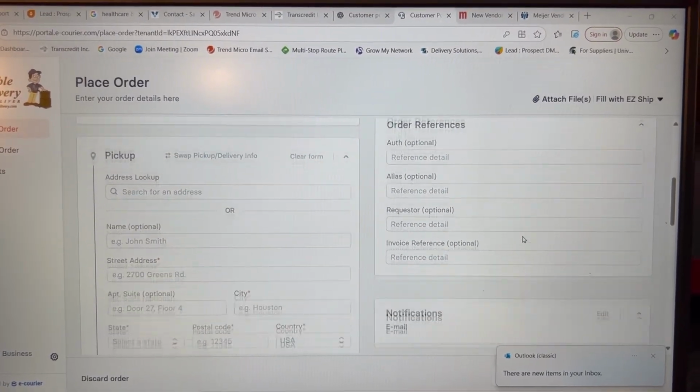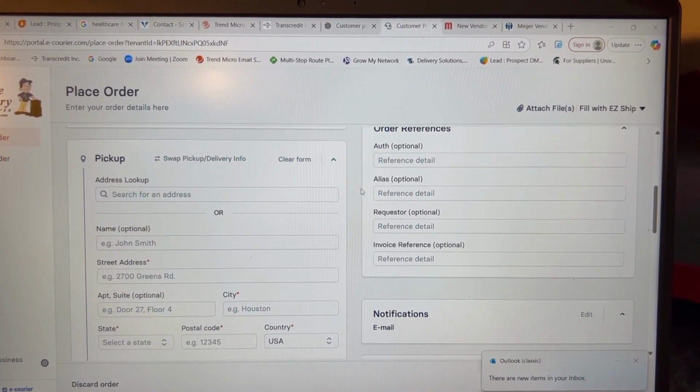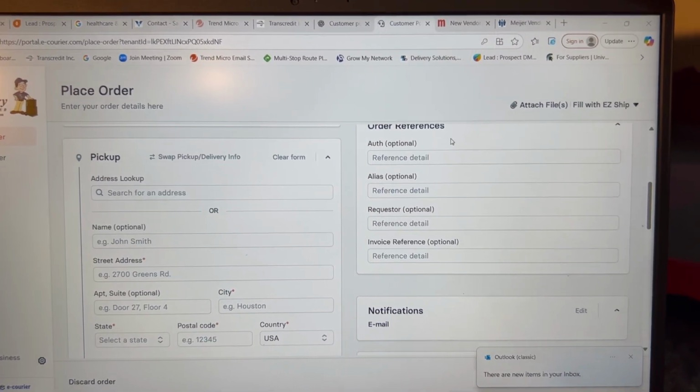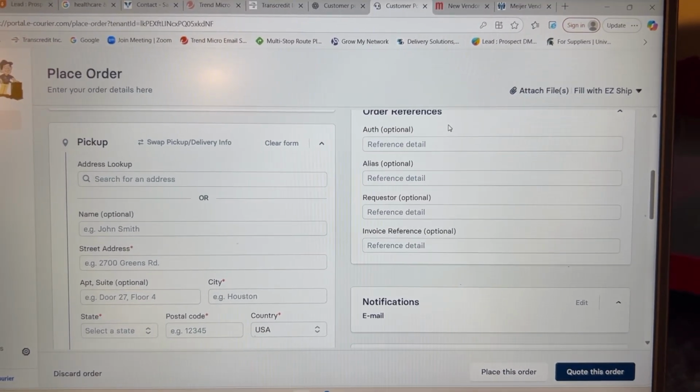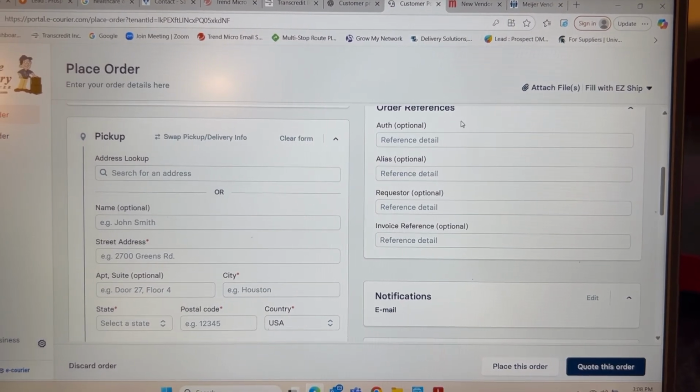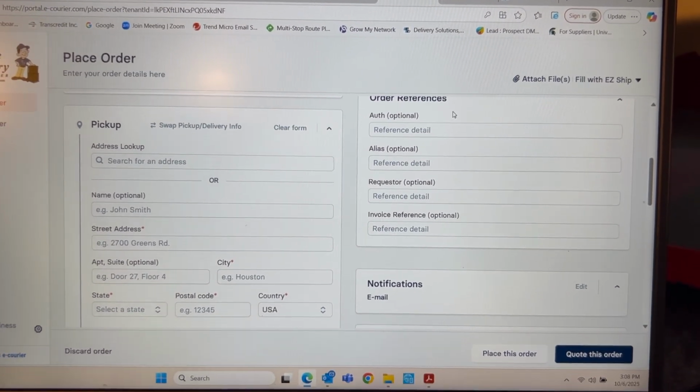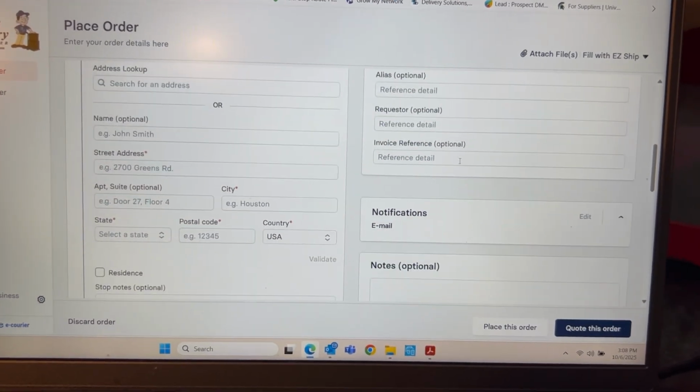And then you go down here. You don't really have to worry about this field. We already have a PO or cost center number that will auto-populate to every delivery ticket automatically for your accounting department. So feel free to just bypass this area.